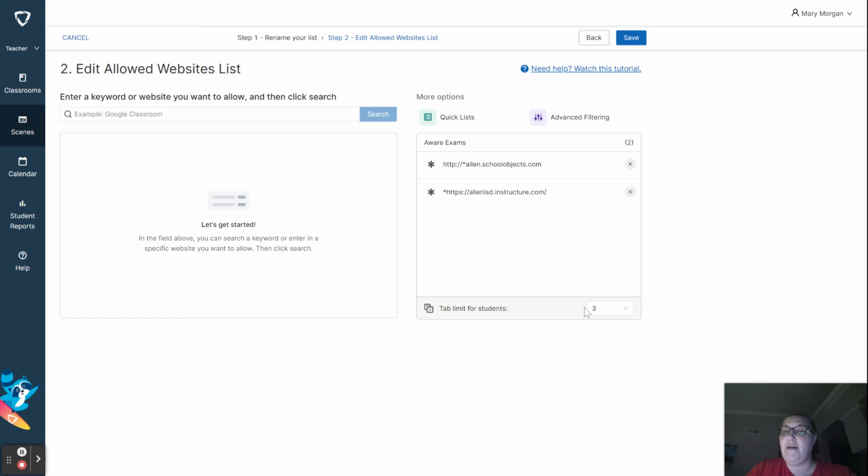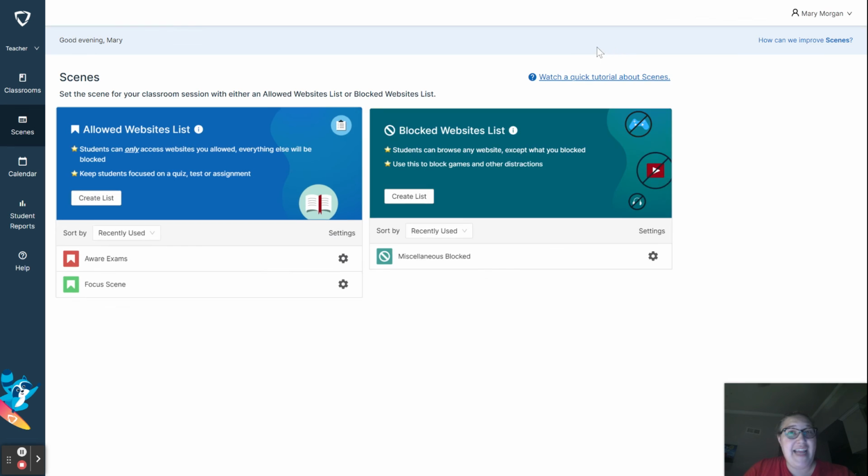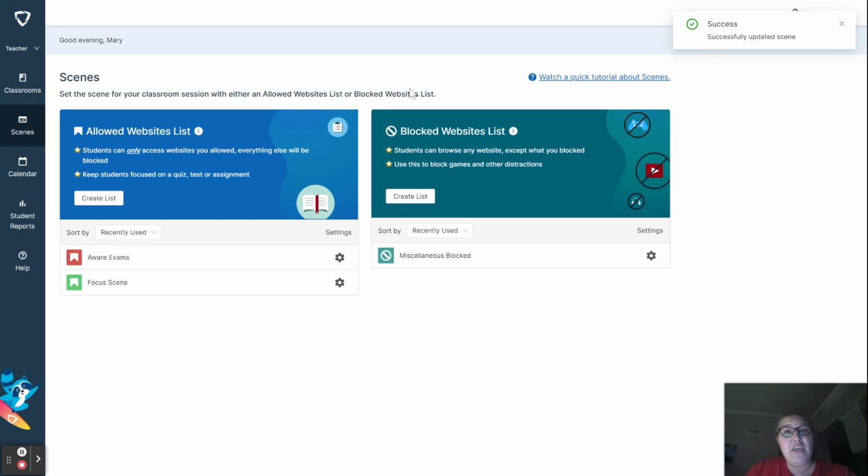You'll notice I've set a tab limit here. So when the students are in this allowed websites list, they can only go to sites that begin with these 2 websites. So that's a crash course into how to set a scene, but they're especially helpful in class to help keep students on task and keep them from getting off task on their favorite gaming websites. Now, I should note, it doesn't block everything, but it gets quite a bit and it helps the kids know that you're always watching what they're doing.